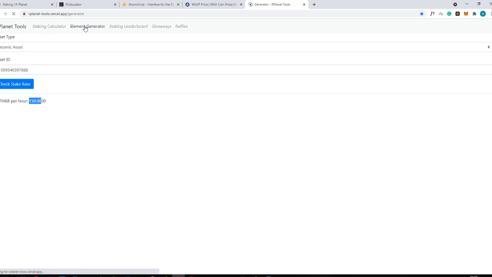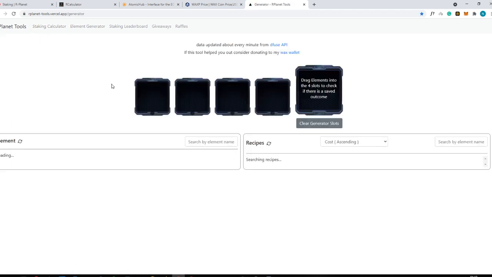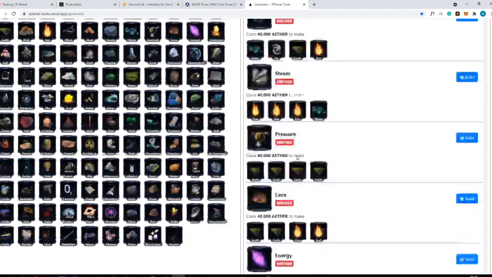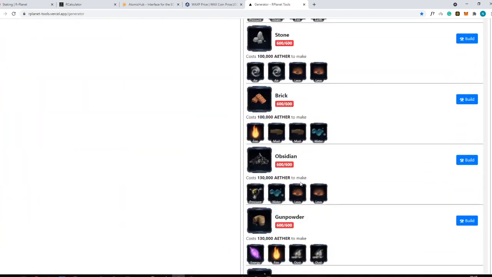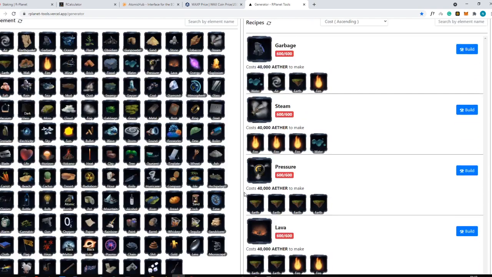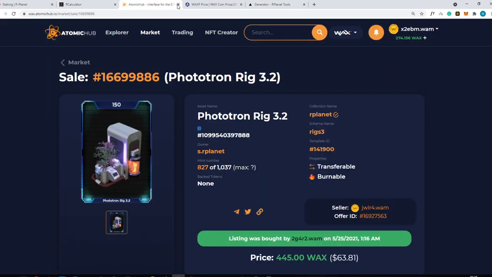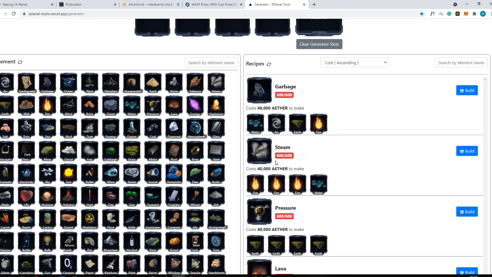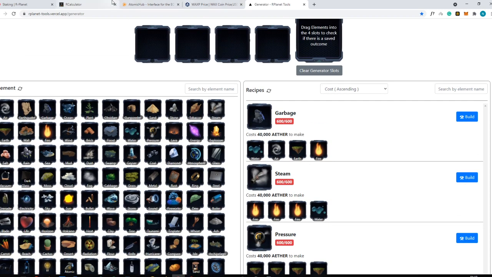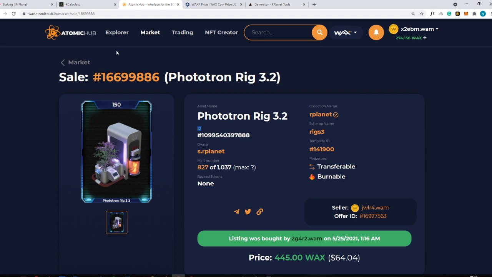If you want to create your elements, you can always go here, and these are the recipes that you could probably do. So you just build it one by one. You can just start with this one, because I think it is a lot better if you build it one by one, because every price of R-Planet inside Atomic Hub is pretty much expensive and not that worth it. You're getting a slower ROI on Atomic Hub.